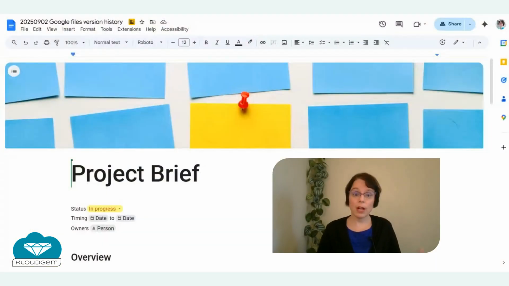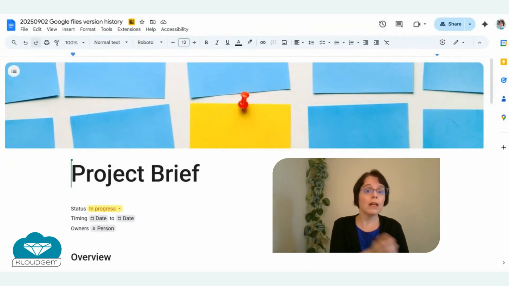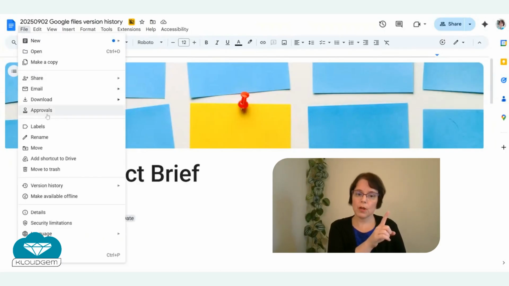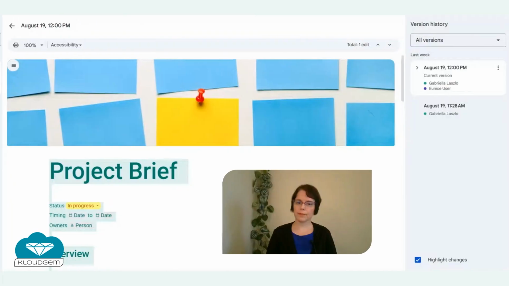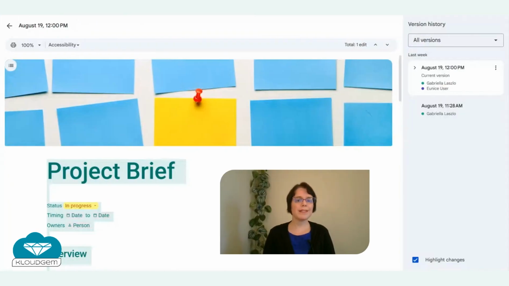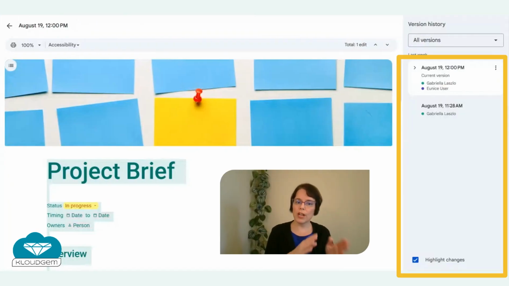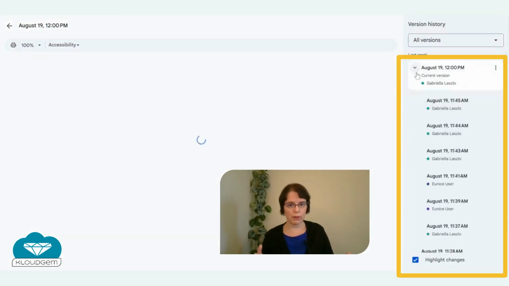Most Google Files, docs, sheets, slides, etc., have version history all the way back to when the file was created. Click File, Version History, See Version History. From here, you can see exactly who changed what and when in the file.